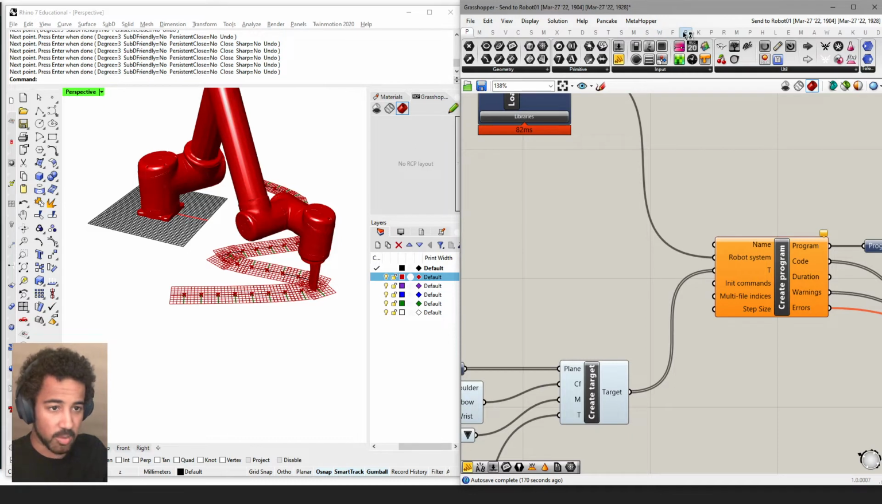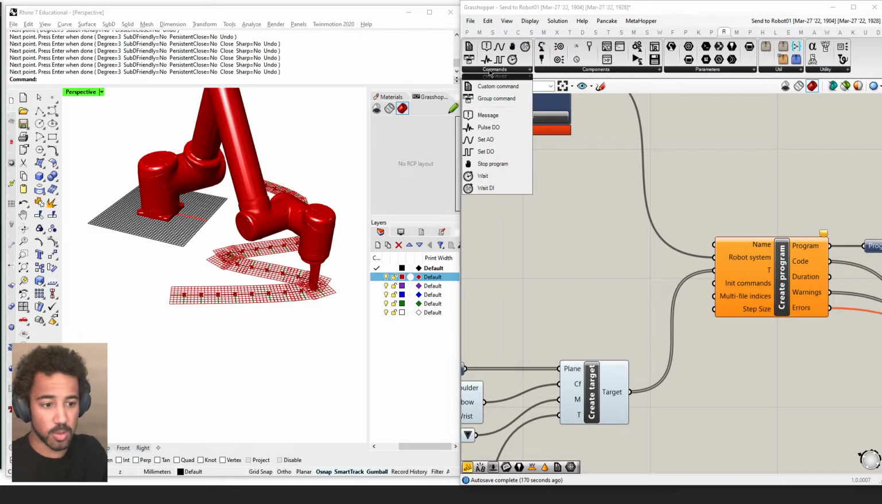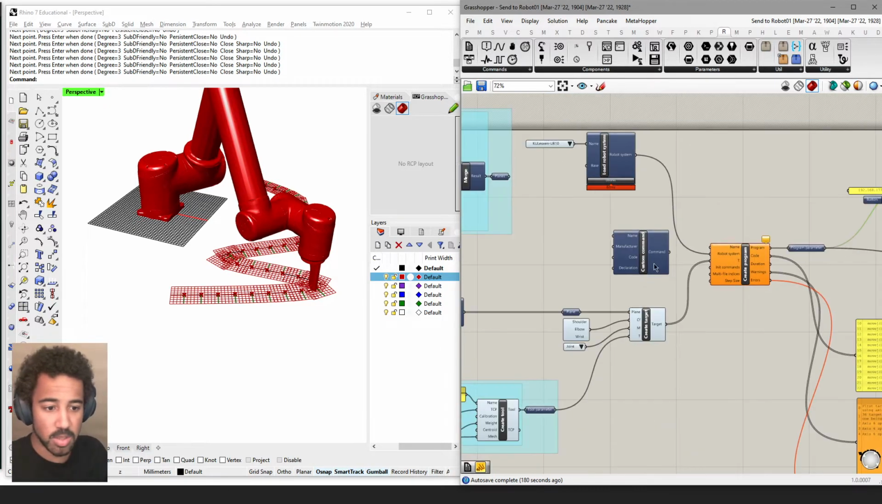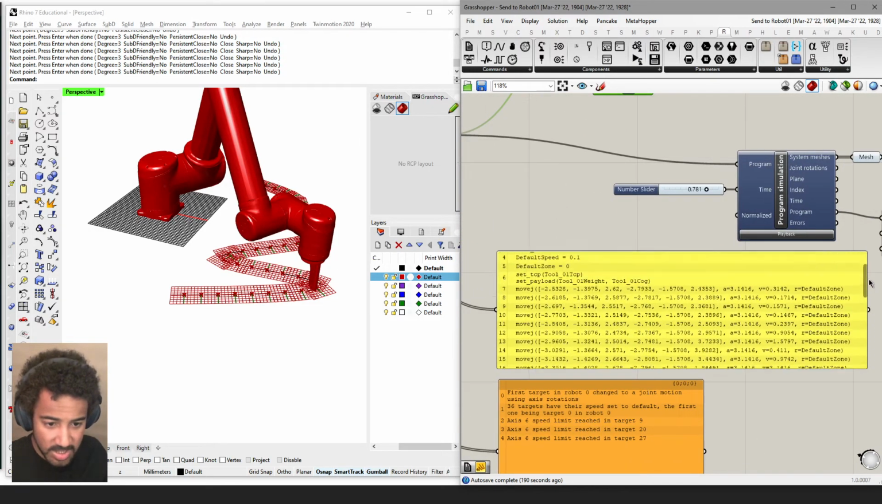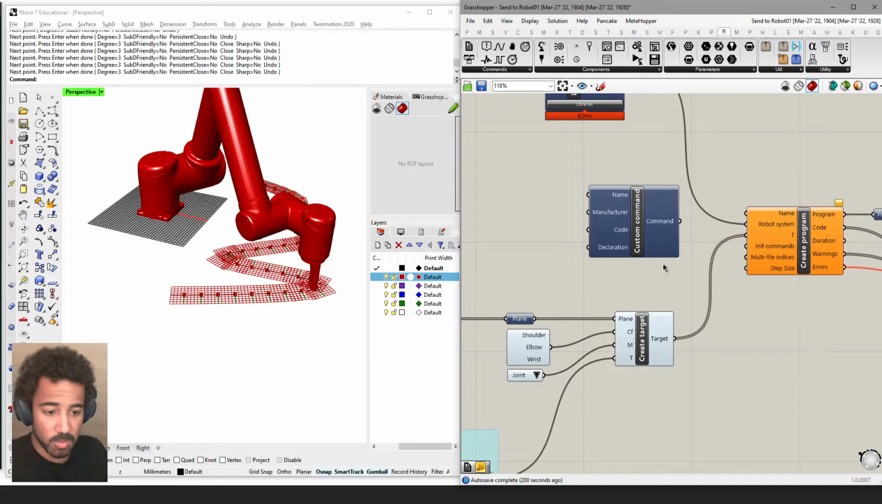We do this by creating an initial command, an init command in our robots program, and we use this by creating a custom command. These custom commands are basically commands that are in the robot language, so the same language that this program basically is written in, and we use this custom command component to create any kind of commands that are not part of the robots plugin itself.